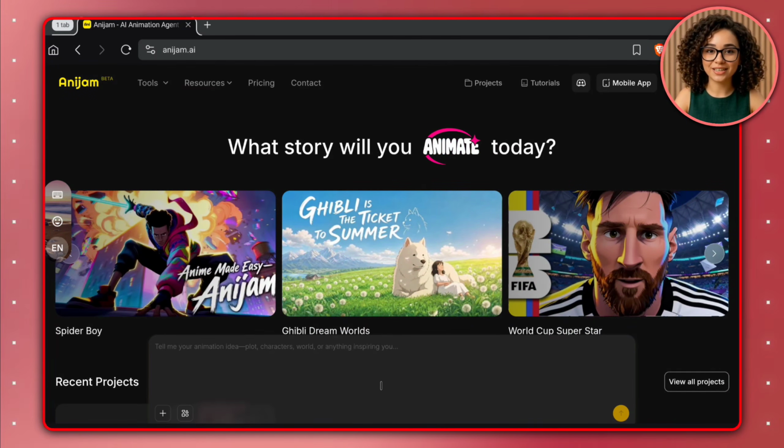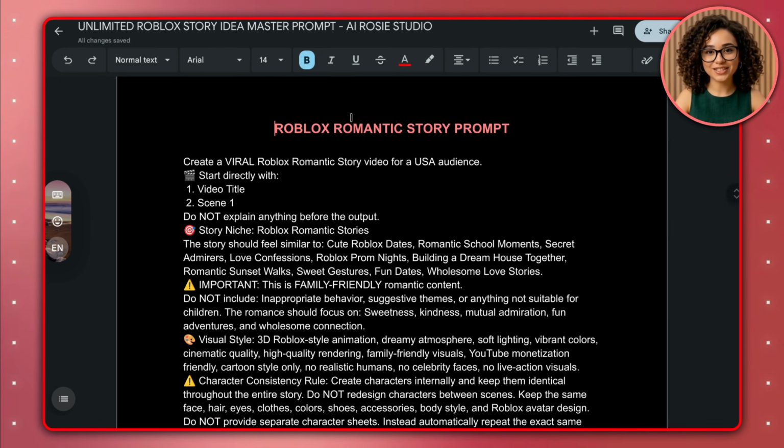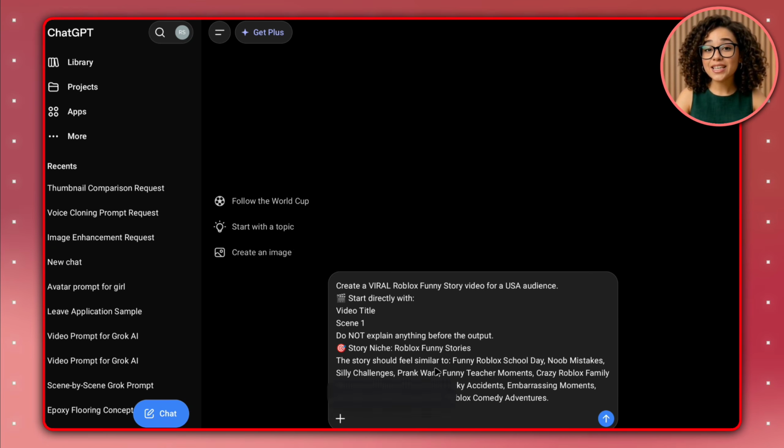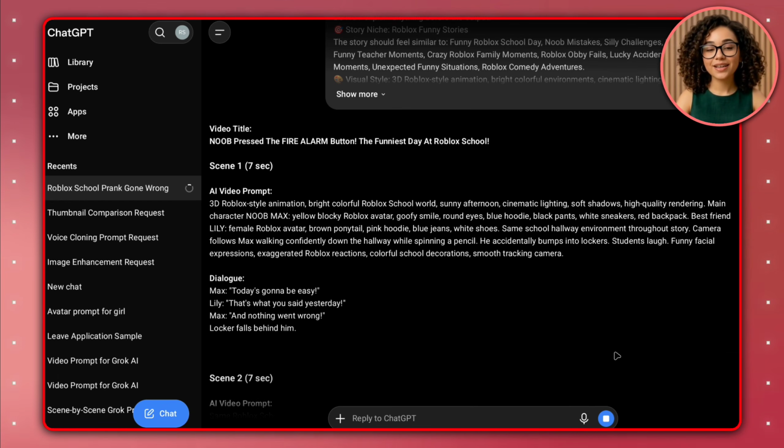If you don't have an idea, don't worry. I will also provide you with a Roblox Unlimited Ideas Generation Master Document, which consists of various styles, such as Roblox funny stories, horror mystery stories, romantic stories, and many more. Simply copy any one of the story styles and paste it into ChatGPT or Claude AI. It will provide you with a scene-by-scene story idea.